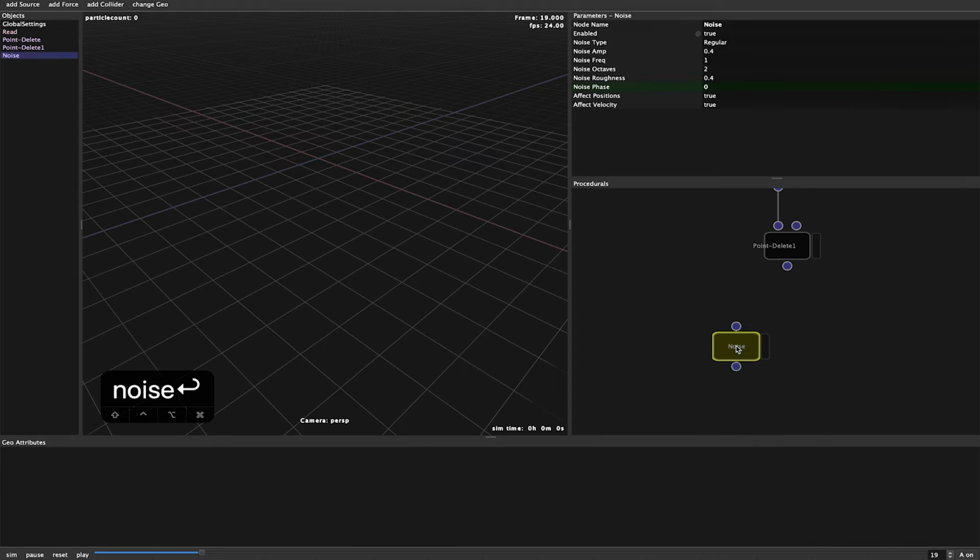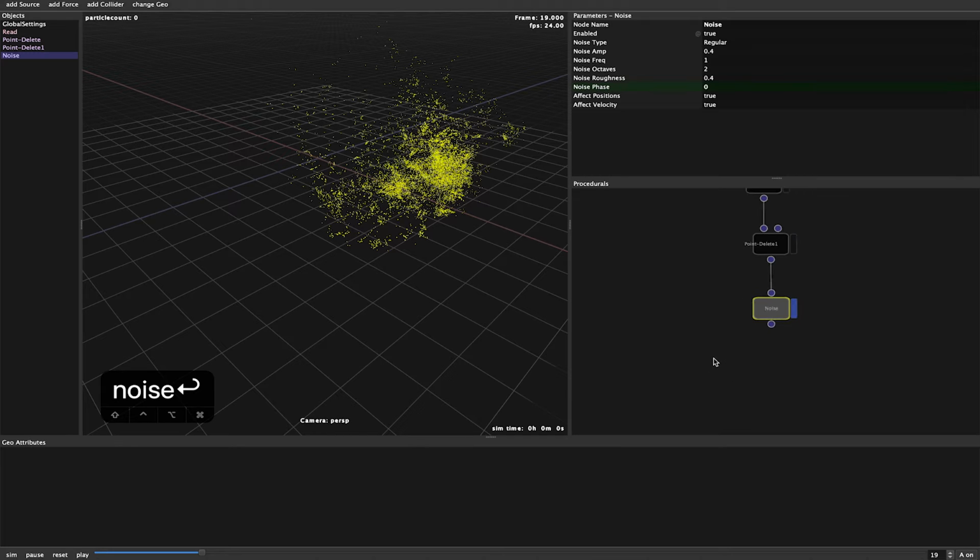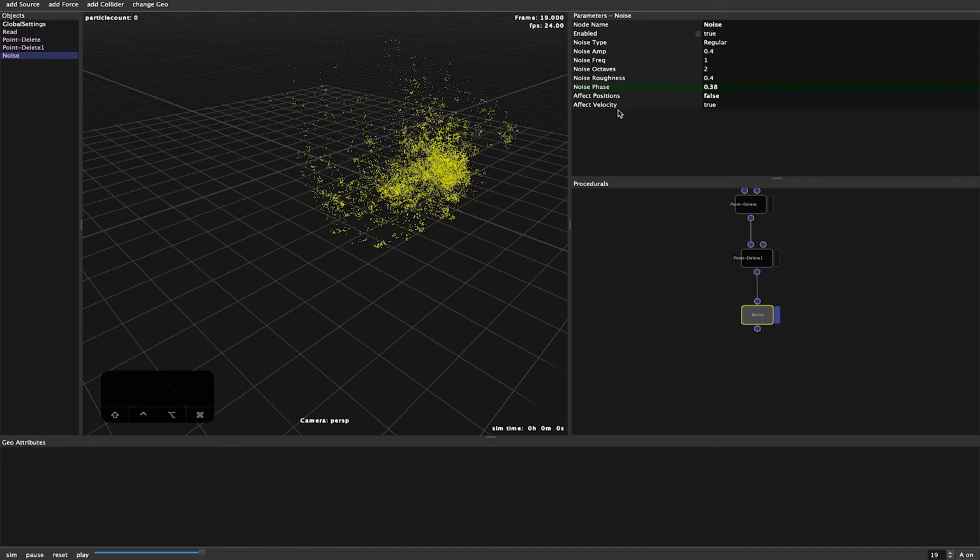Now we add a noise node to introduce some randomness. We only want to add noise to the velocity of the particles, so we disabled effect positions in the noise options. Next, we add a trail node.